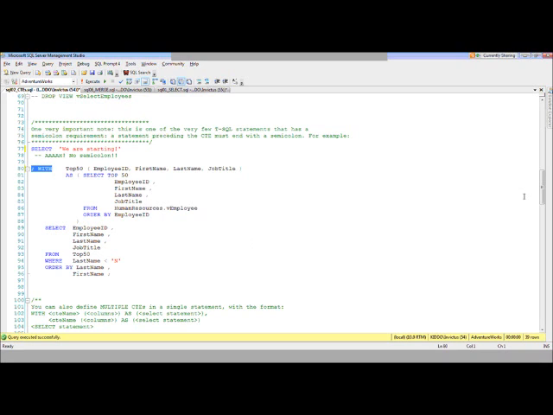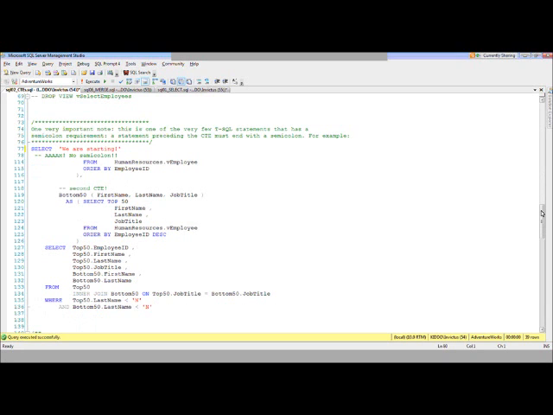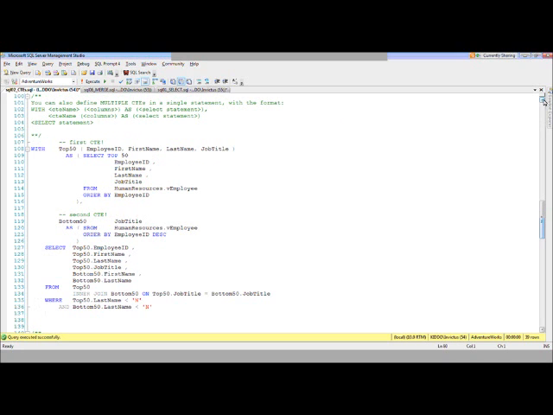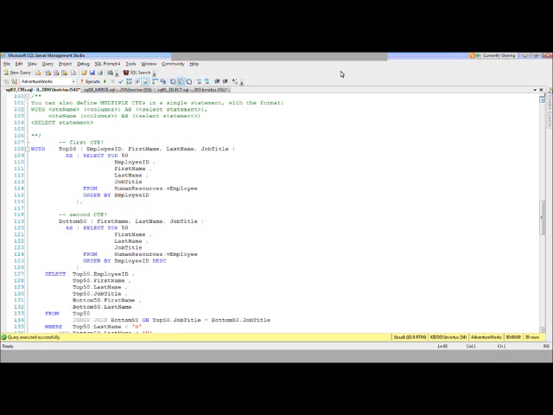All right, moving right along. Now, again, mega cool, you can also define multiple CTEs in a single statement. All you need to do is use the format with CTE name, columns, and then the definition, comma, CTE name, and so forth. It's going to bother me if I don't fix this. There we go, with CTE name. So let's take a look at an example of that.